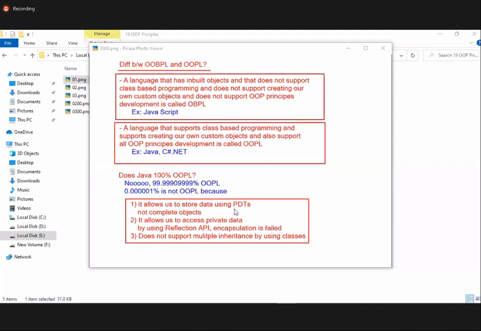If I store data in primitive data types, is there any problem? No problem. If we provide access to the data with the reflection API, any problem? No problem. Where are you using the reflection API to access data? Within the project. Within the project, it's my wish. I am developing the project, so within the project I can access. It's my project, right? I'm not accessing another person's project with my code. That's not possible. I can access within the project whenever I want.